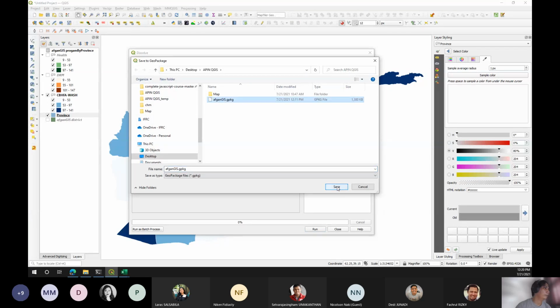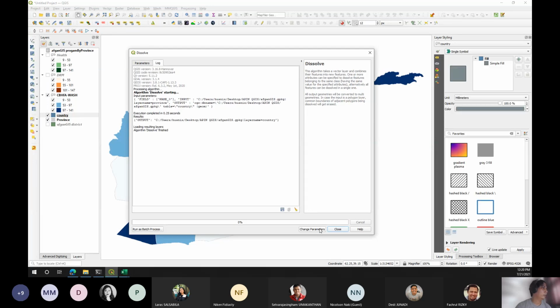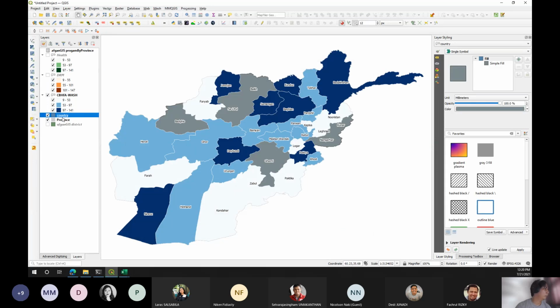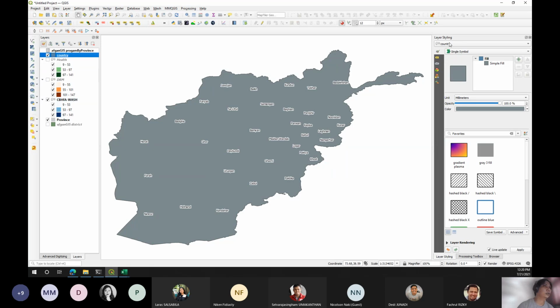Yeah. And I want to, the layer will name country, and run it. Boom, we have new layer. So once we drag it to the top, it will cover everyone, of course. And yeah, what I'm going to do is create some fancy mask of it.